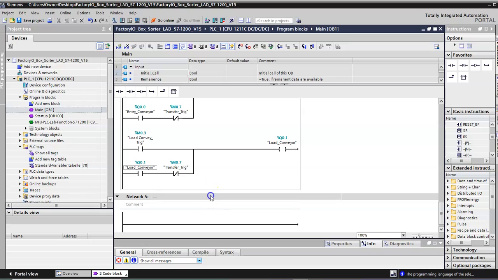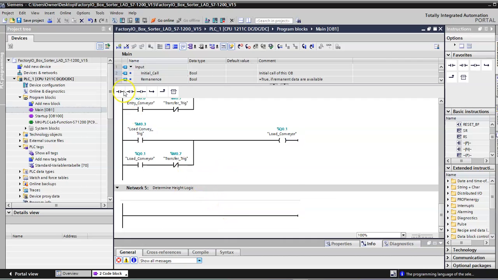Now, what we're going to do is determine the height. So here, what we said is we've got this signal that we call height strobe.